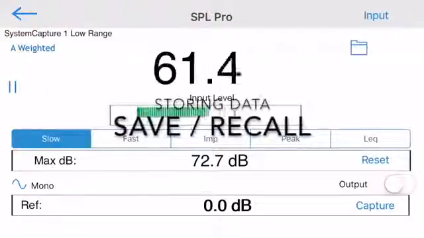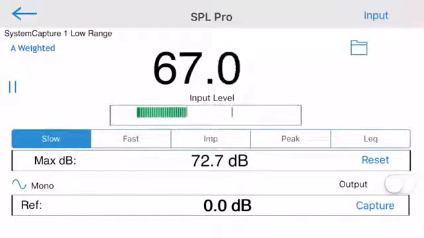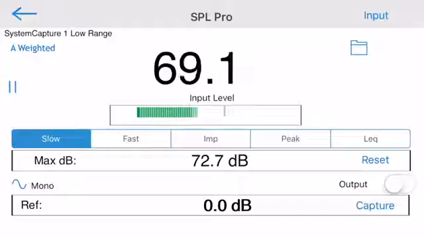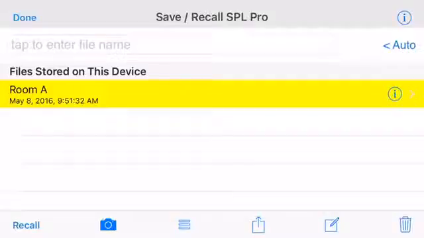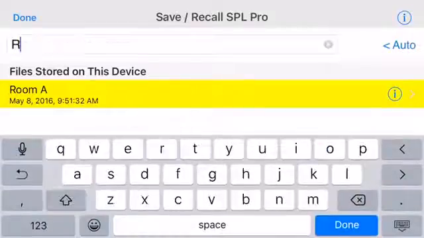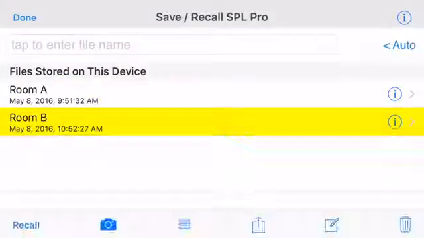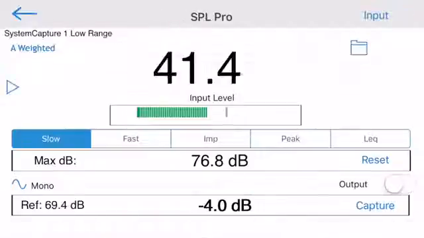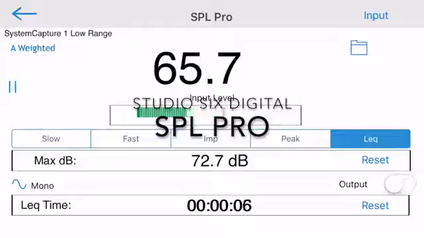SPL Pro also allows you to store readings and recall them later, or transfer them by email, Dropbox, or iCloud to a computer. Tap the folder icon to bring up the Save Recall screen. From here, just type the name of the file that you'd like to save and tap Store File. Now you can select the file and export it, or tap Recall to bring the stored results back to the main screen. This completes our demonstration of SPL Pro from Studio 6 Digital.